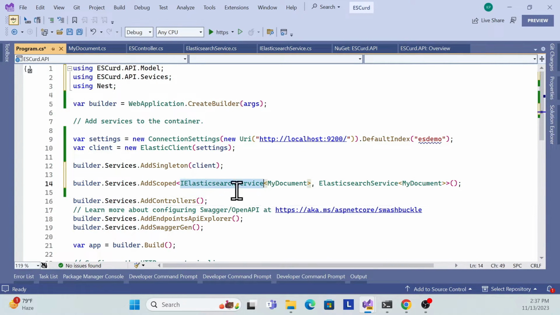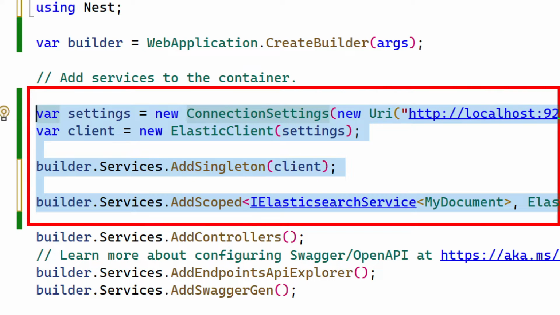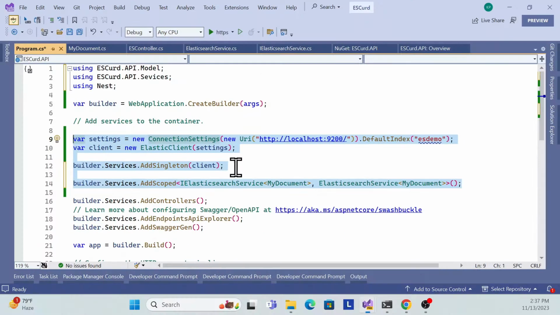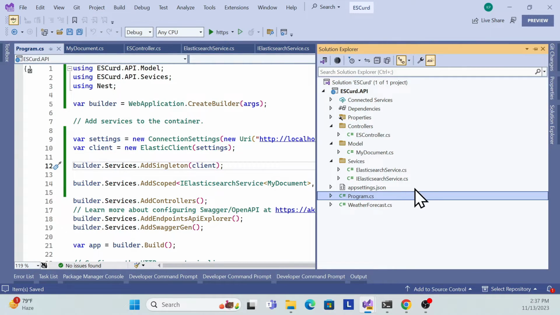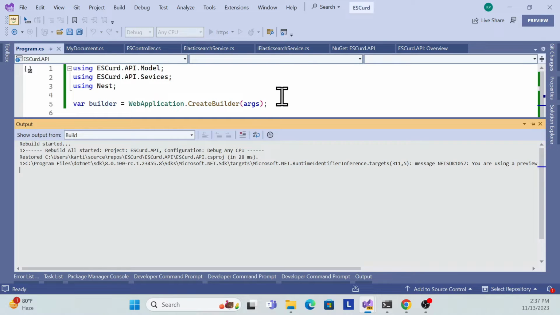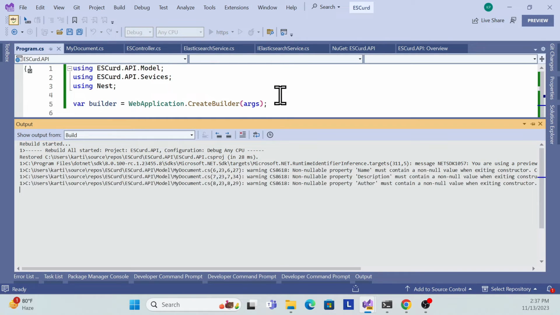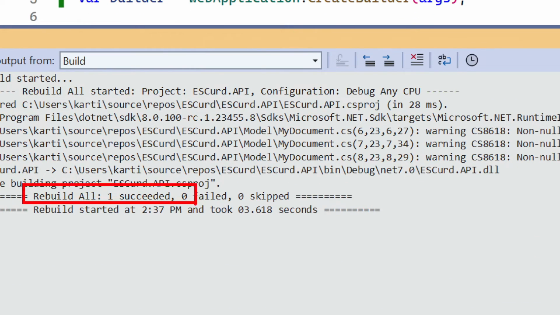Okay, so I'll just create Elasticsearch, pass it the document, and also there is the implementation. These two things are very important. Let me zoom in for you. So this is a configuration, and this is very important, and that is done. Finally we covered everything, so let me rebuild so that we can make sure everything is working fine. Okay, now it has succeeded.